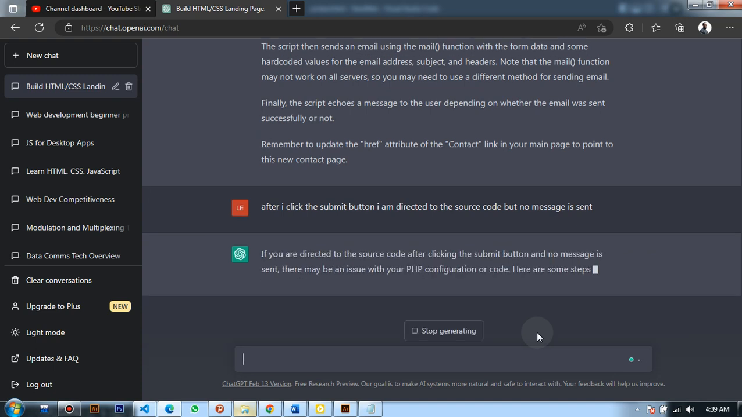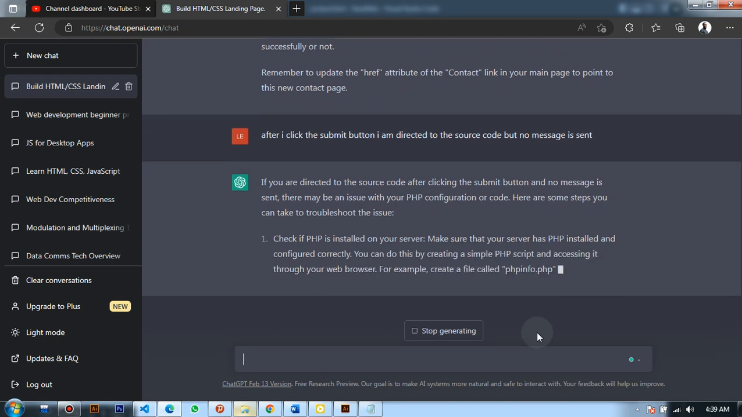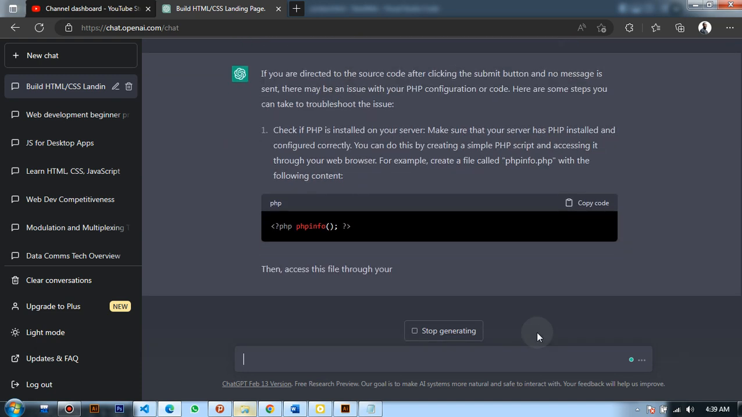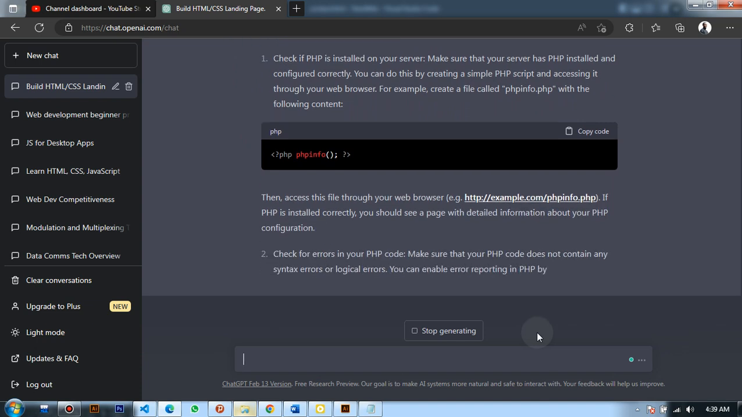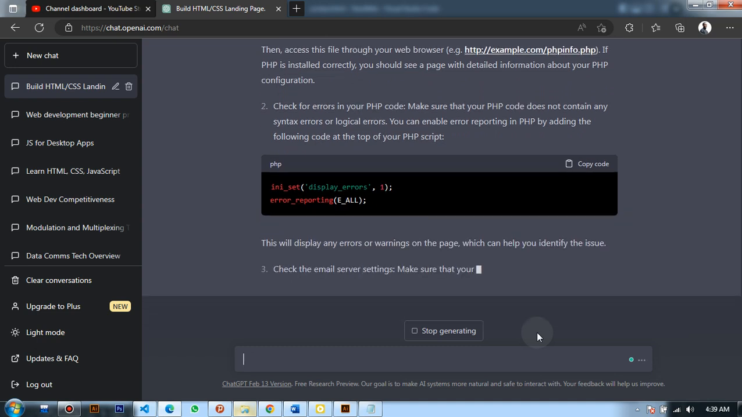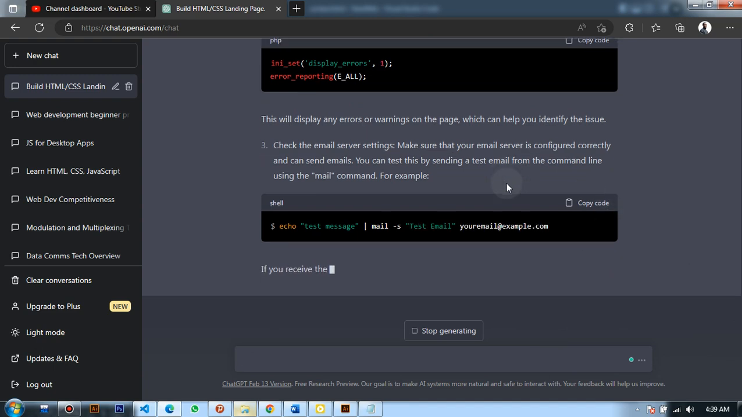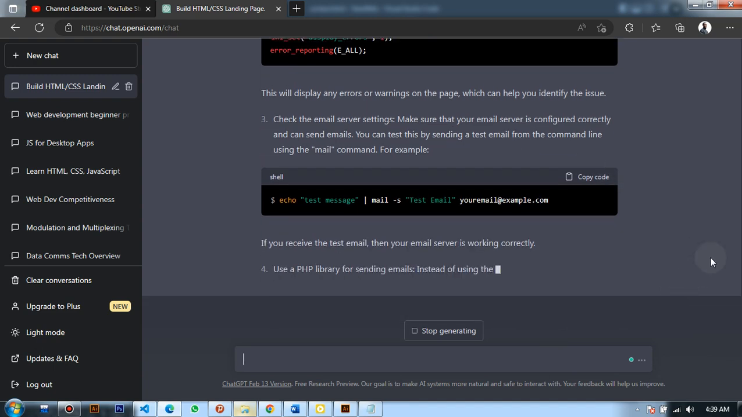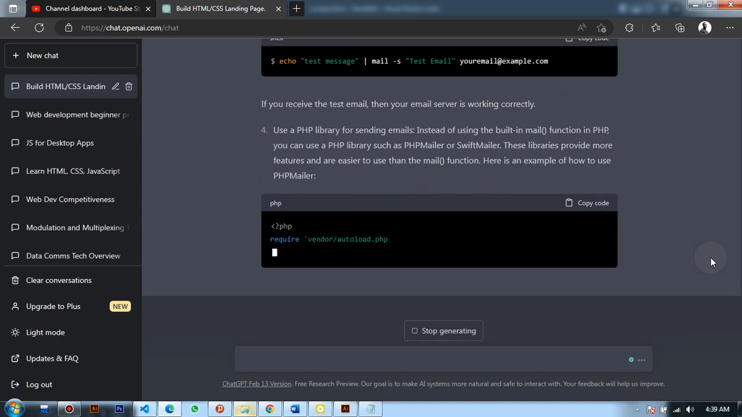Okay, if you are directed to the source code after clicking, with no message, there may be an issue with the PHP configuration of the code. Here are some steps you can troubleshoot. Check if PHP is installed on your server. Exactly. That means I do not have PHP installed on my computer because I'm just running from the pure code. If you know about PHP, maybe you really know why this is happening to me.